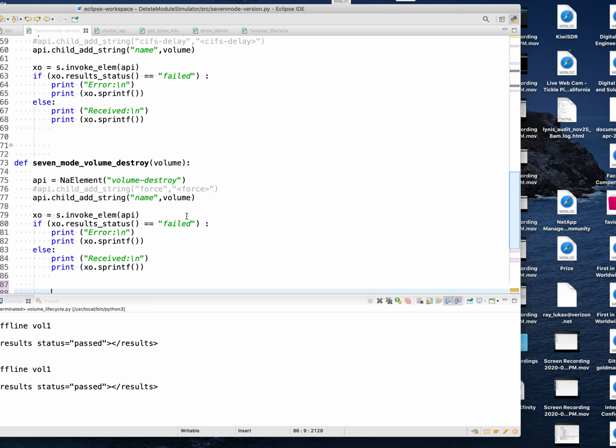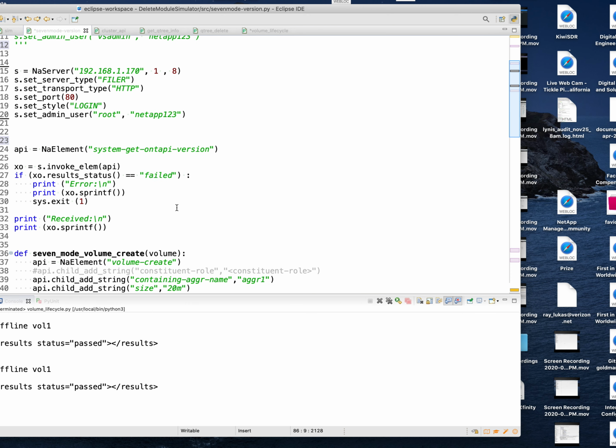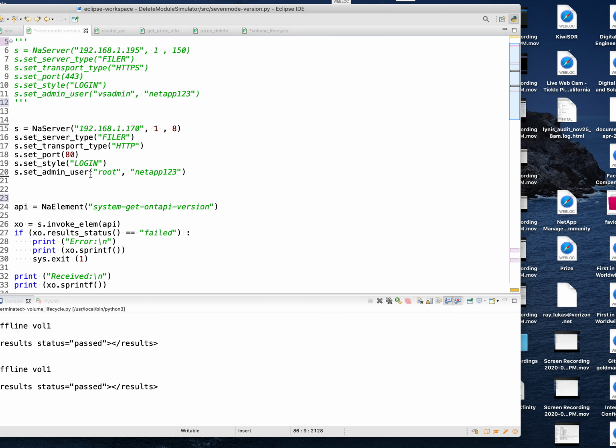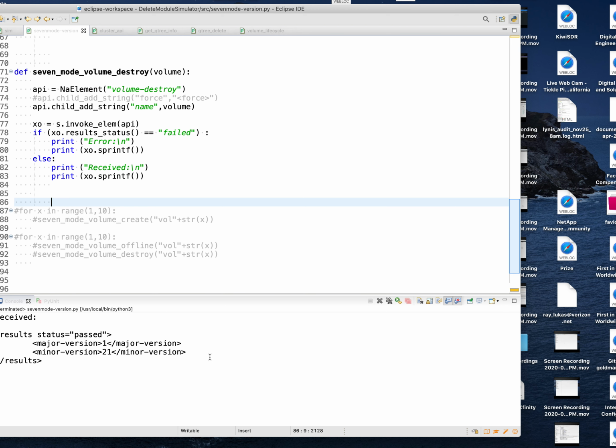So how do we get the version? We simply go up here and I think I was running that code. Okay, so this will print the version out, I think automatically. So let's just run the code now and see what it does. Okay, so wow, this is great. After all this trouble, we are connecting to our 7-mode filer. And that makes me happy.